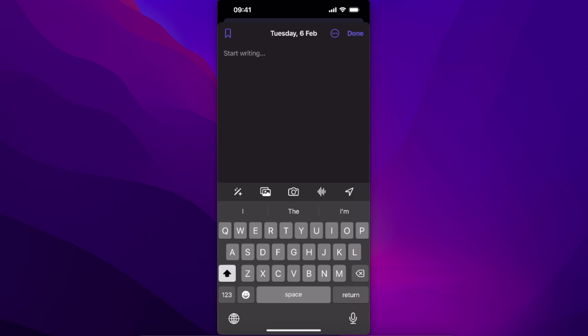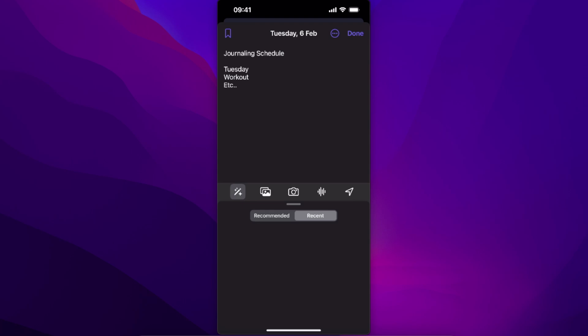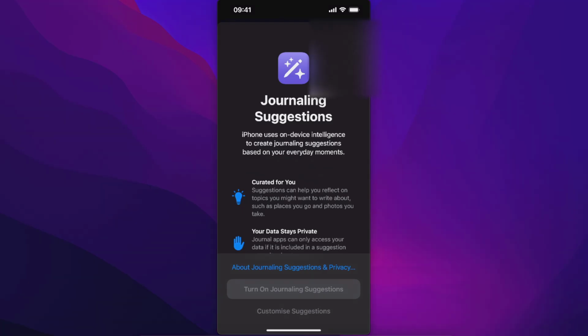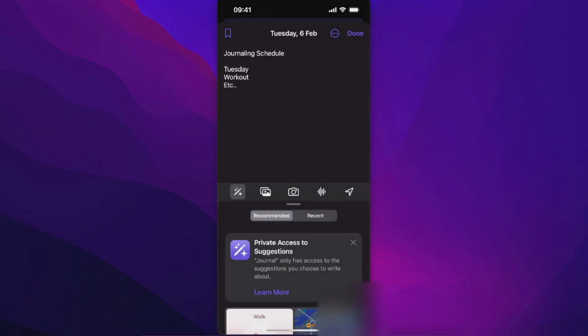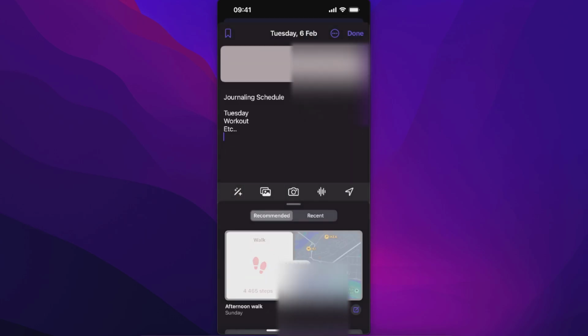So now let's write down something like that. Tuesday now, so something like that. And then basically you can incorporate and write, for example, started with suggestions. Let's turn it on just basically so they would let us, for example, afternoon walk.